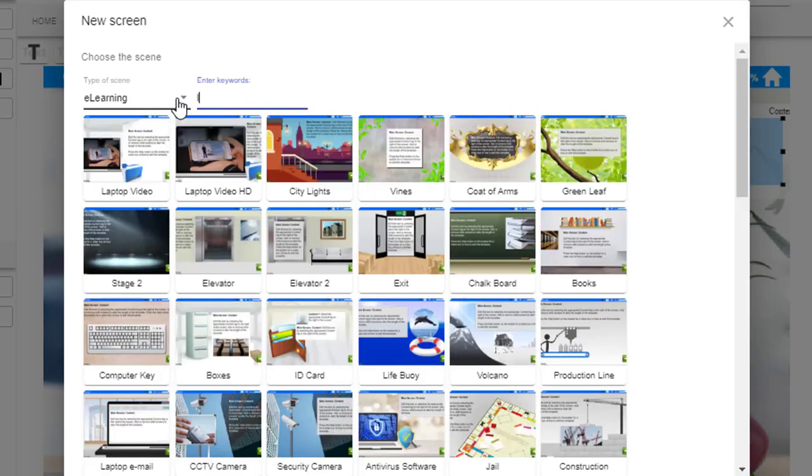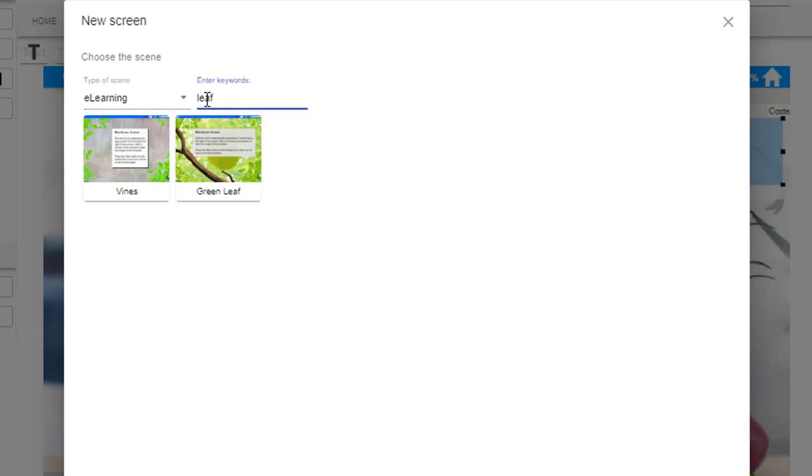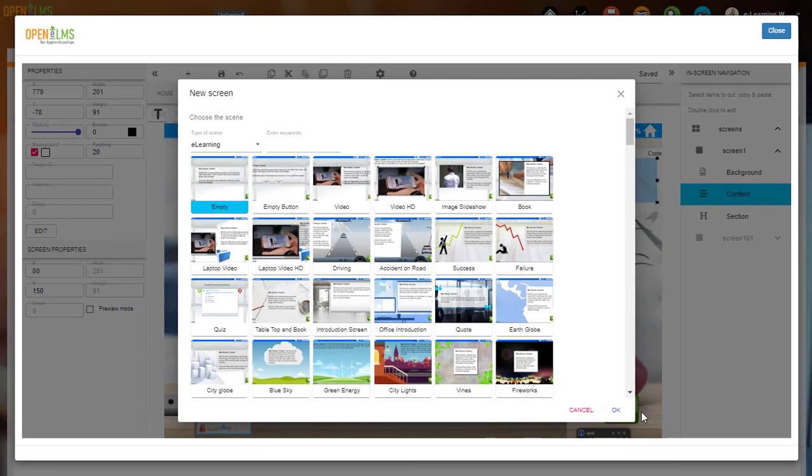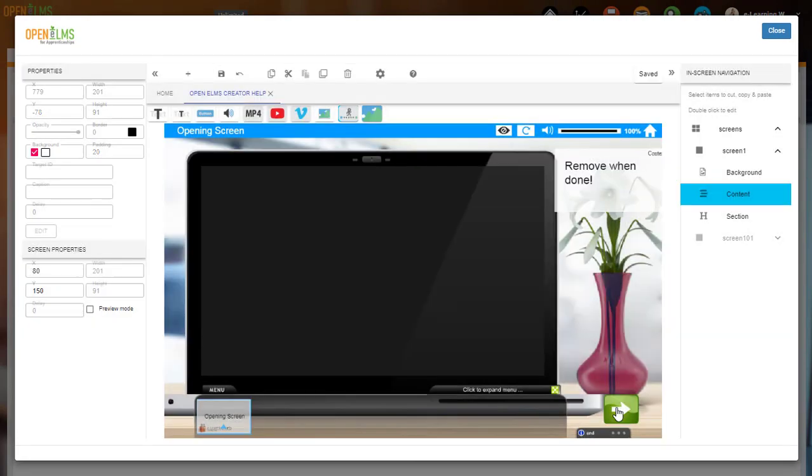Also, you can search by keyword for any topic. But for now, we shall reset the search and just select a simple blank template and load it in like so.